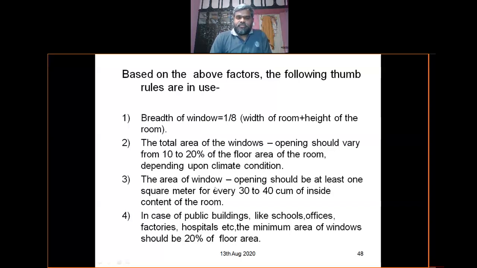The area of window opening should be at least 1 square meter for every 30 to 40 cubic meters of the content of the room. In case of public buildings like schools, offices, factories, the minimum area of opening should be 20% of the floor area, right?